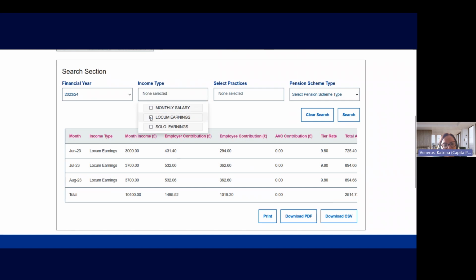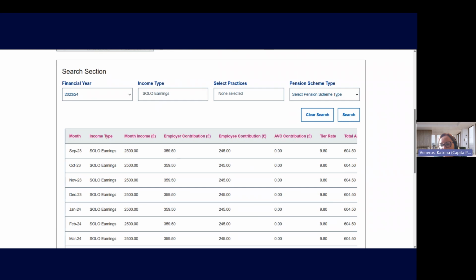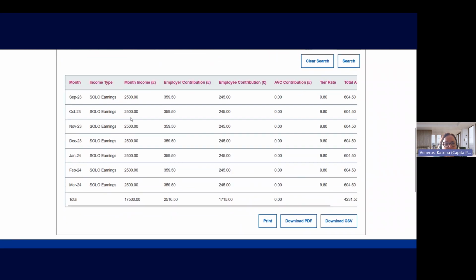This GP also did some solo work, so if we filter on solo instead, then we can see that we've got the total income from the solo, the employee contributions, etc. Now, sort of top tip, if you do any solo work, when you do that filtering and you can see your solo earnings, check that against the annual solo form that the provider that you worked for should have completed. An annual solo form, got you to sign that, which is the total of all of the solo pensionable income and contributions for the year.